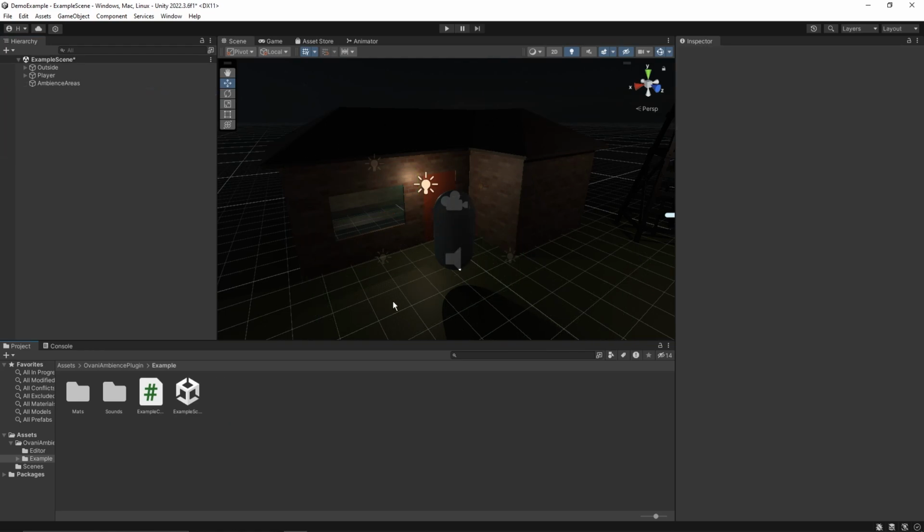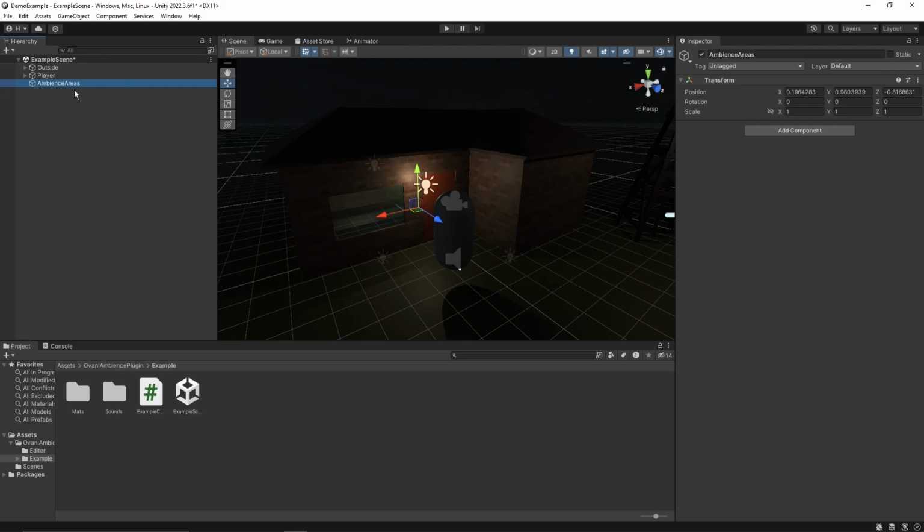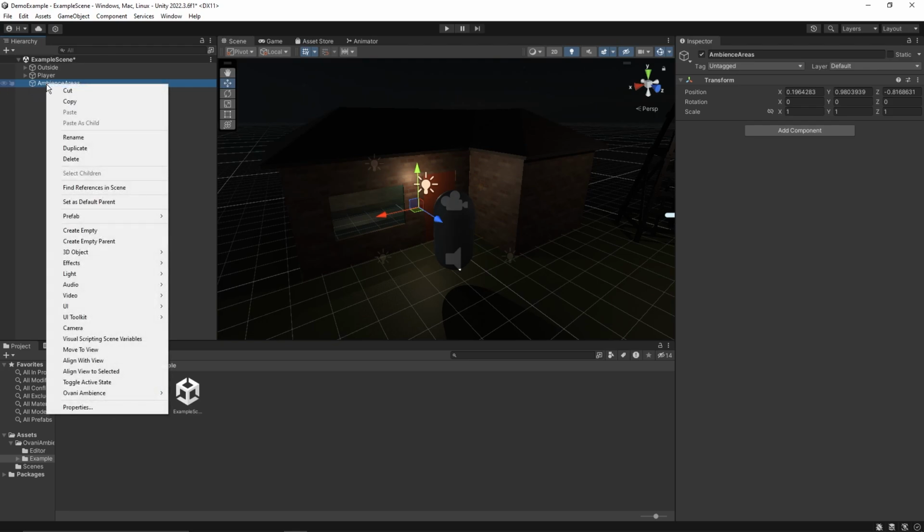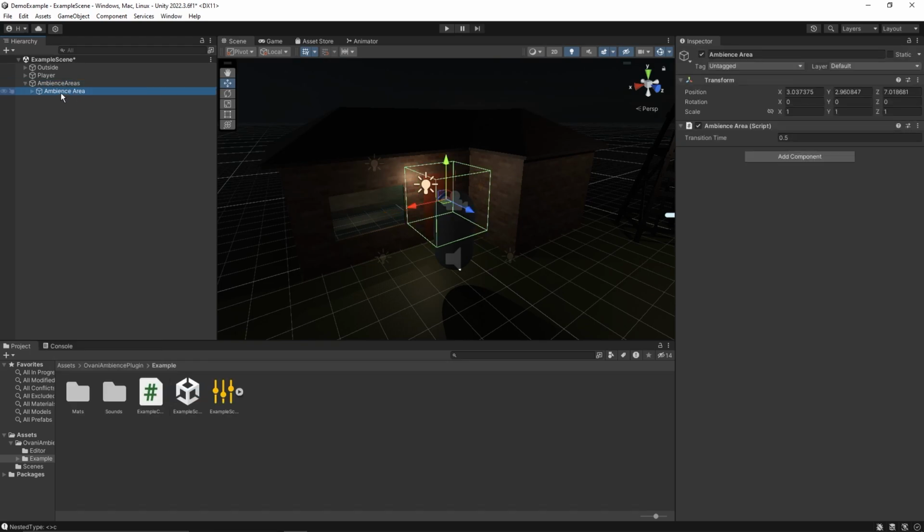Let's start adding areas to our scene. I have this game object for sorting called Ambience Areas. I can right click on it, and with the plugin installed, you'll see Ovani Ambience, and then an Ambience Area. You can click on it, and now you have a new Ambience Area. You should name this, since the names are important. I'm going to name this Outside. You can see transition time. This is how long it takes for audio to start sounding like you're currently in this area. I'm going to set this to 1.